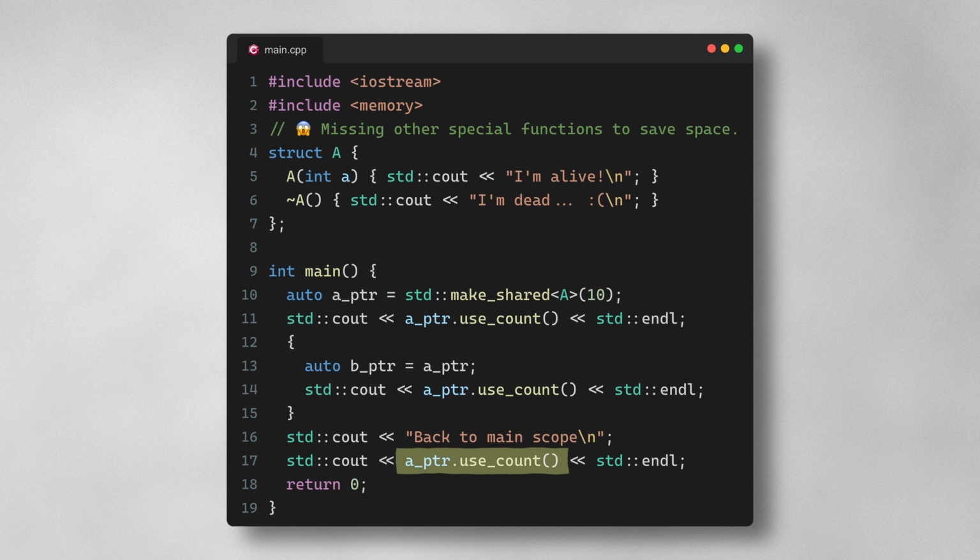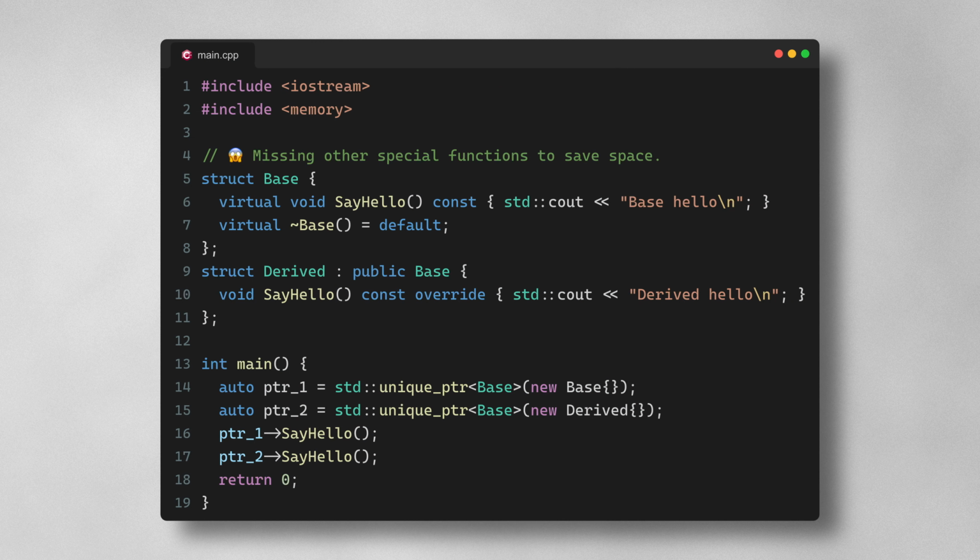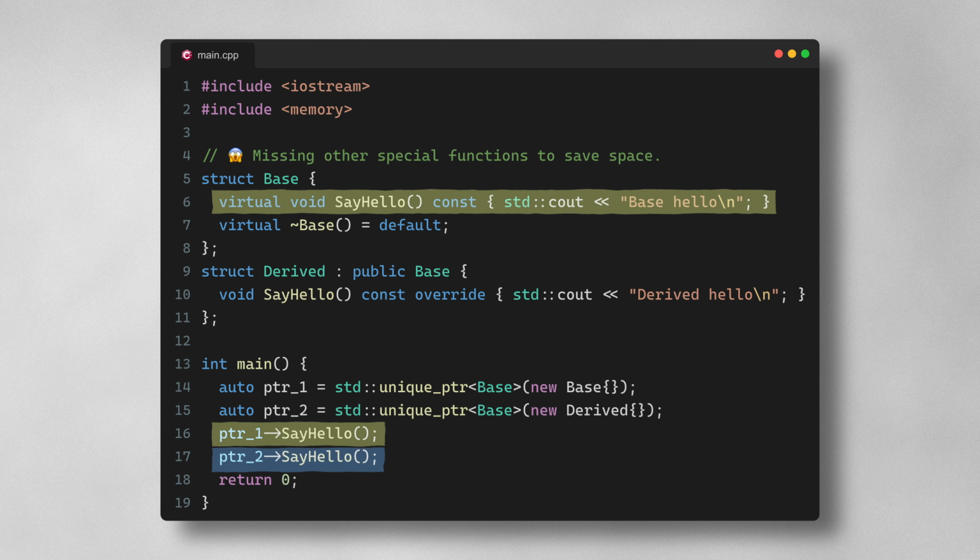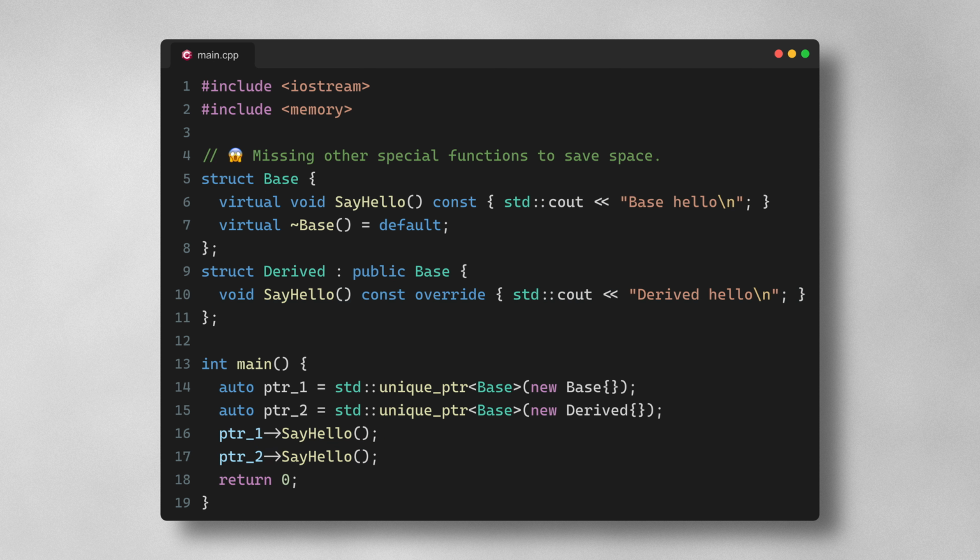Finally, as a bonus, smart pointers, being, well, pointers, are polymorphic. So we can create a standard unique pointer to base from a pointer to a derived type, just like what we discussed when talking about inheritance. In this example, pointer 1 say hello will call the base implementation, while the pointer 2 say hello will call the overridden derived implementation, just as we expect. I'll leave it up to you to check if this also works if we use a shared pointer instead, though.